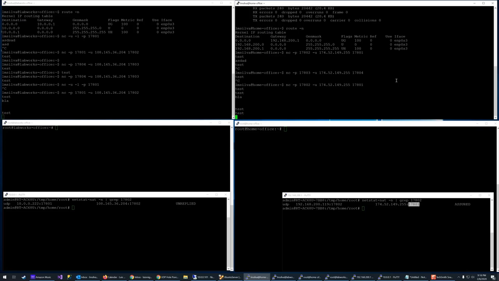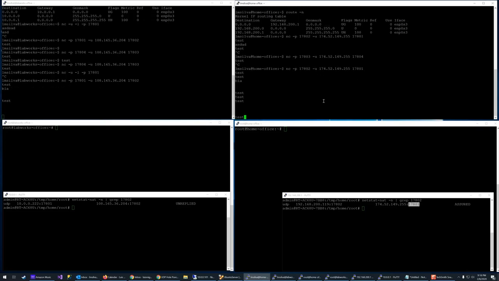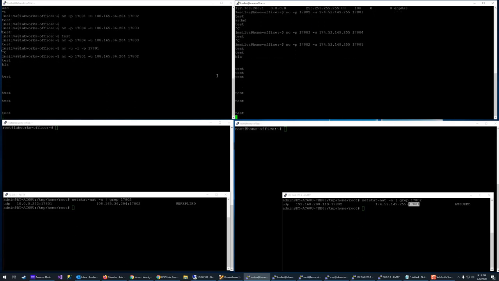So anyway, we basically showed how it is possible to establish a connection going both ways, basically initiate a connection to servers that are behind a router, right? So there's no direct port for it.